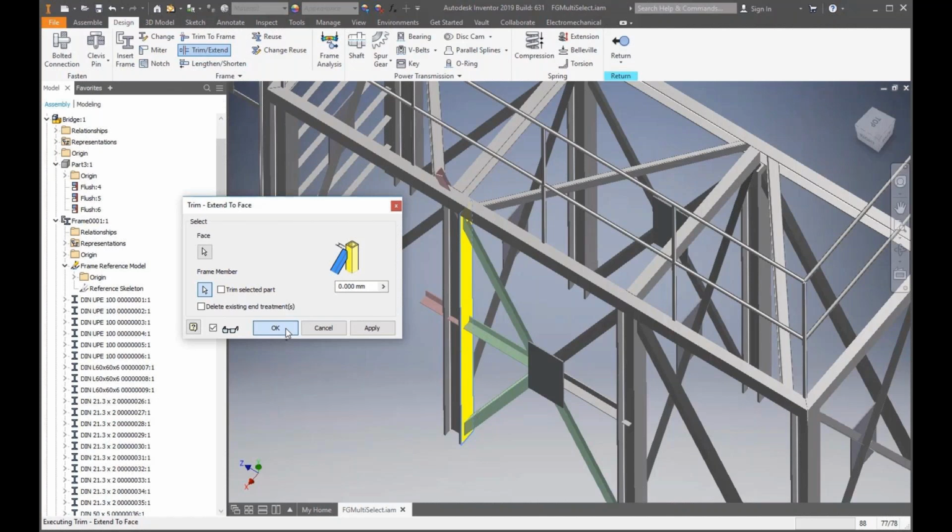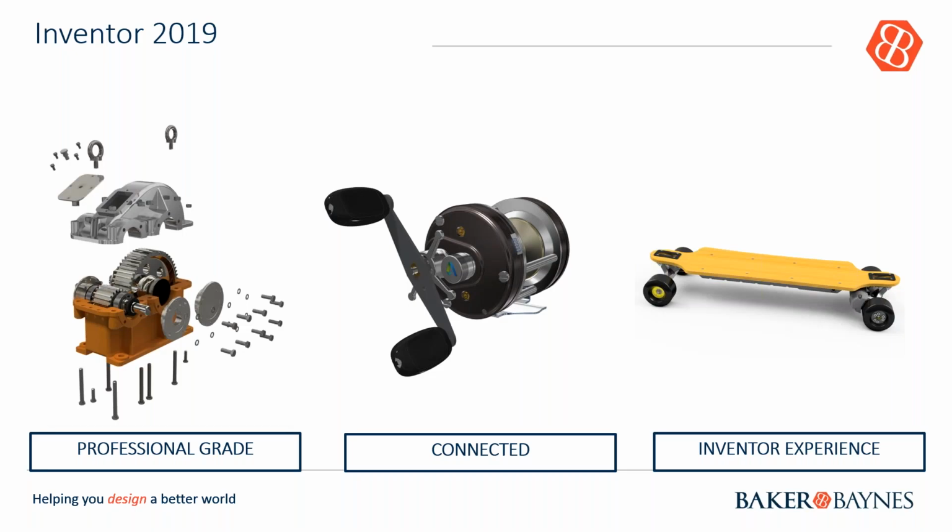If there's any issues with the audio, please let me know in the chat box and we can have that resolved. All right, just to recap, we look at Inventor 2019 and 2019.1. In this release, we find that there are some enhancements made to some of the functions that were previously released in 2019, and we're going to go through some of them, keeping in the same order of the professional grade design, connected workflows, as well as the Inventor Experience. You'll find that there are some really cool enhancements, and it's a really nice way to show off some of them.